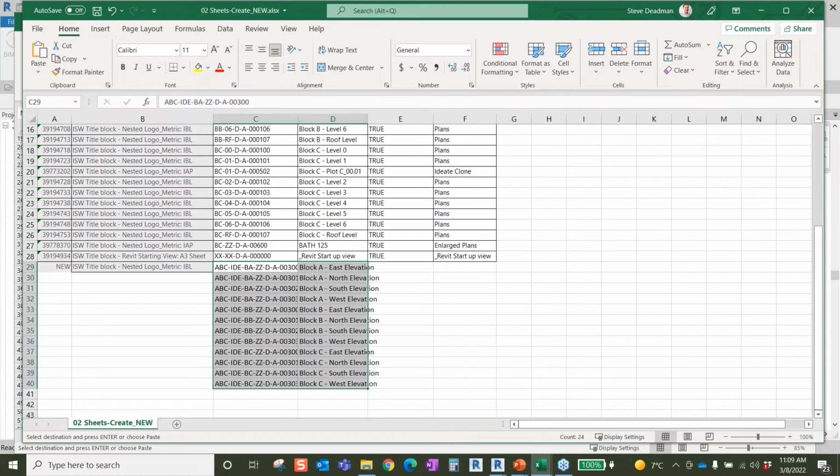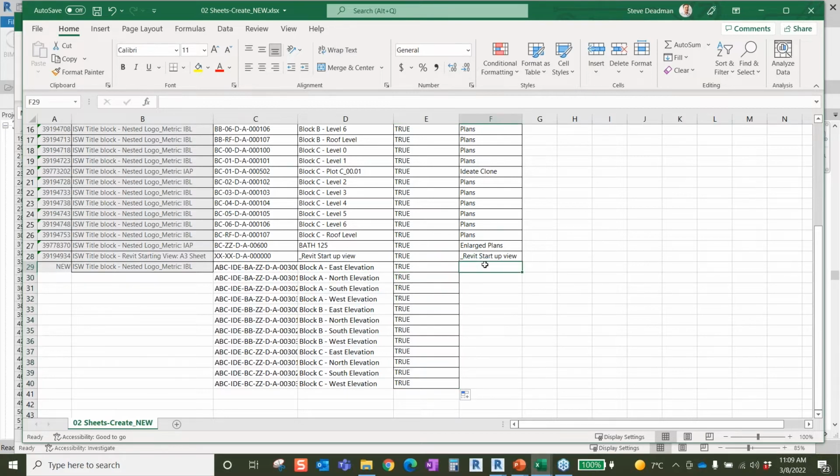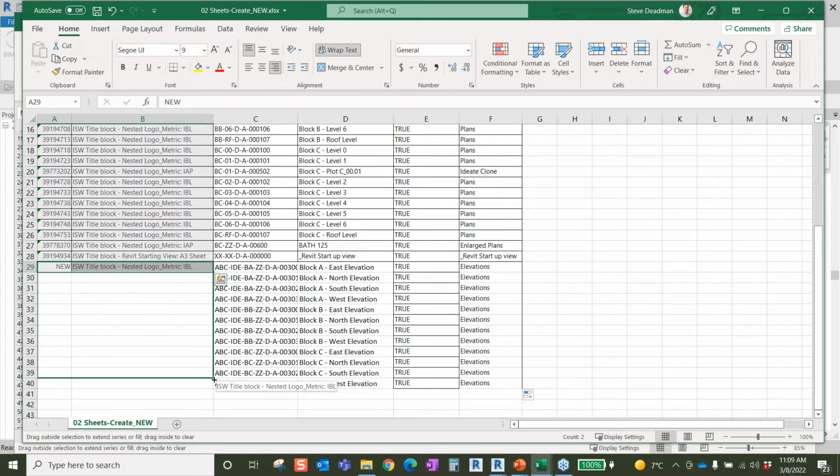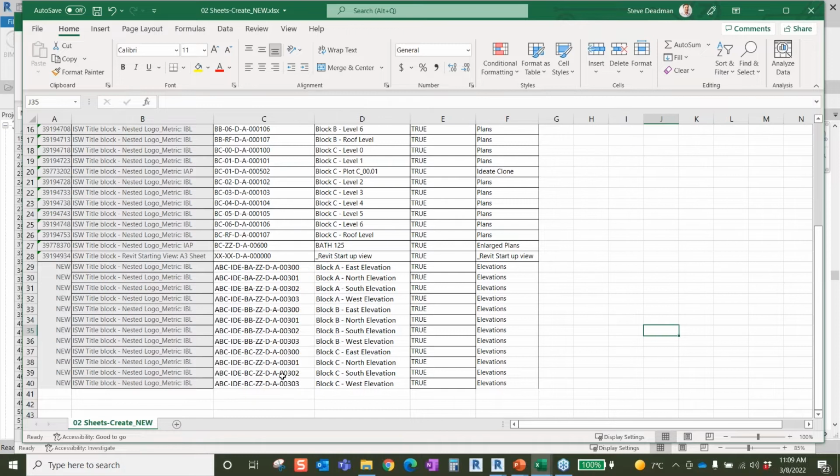So quickly add the names, the numbers. Do I want this to be true? Do I want them in my sheet list? Yes, I do. And I'm going to sort these into an elevations section in my project browser. And then again with these two, I can just drag and fill down. So I created my 10 new drawing sheets.